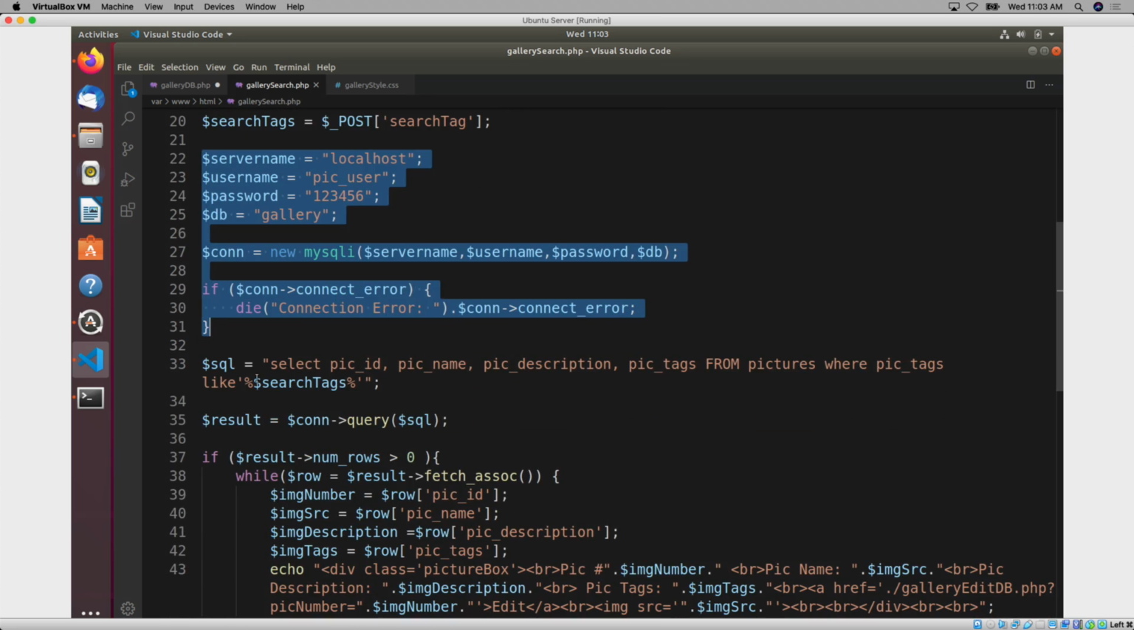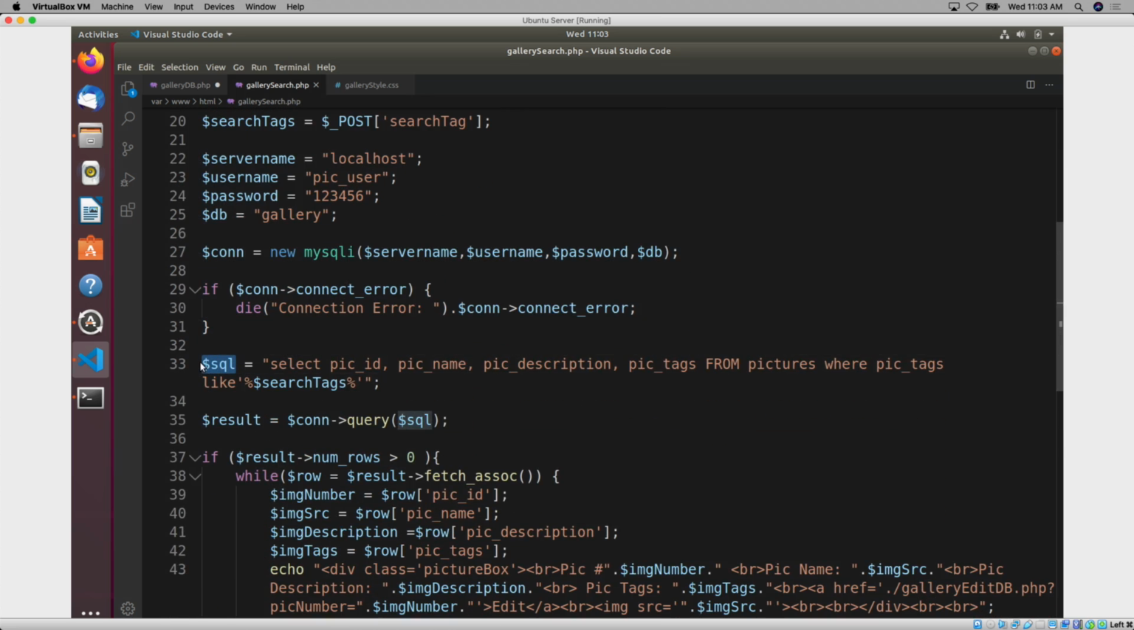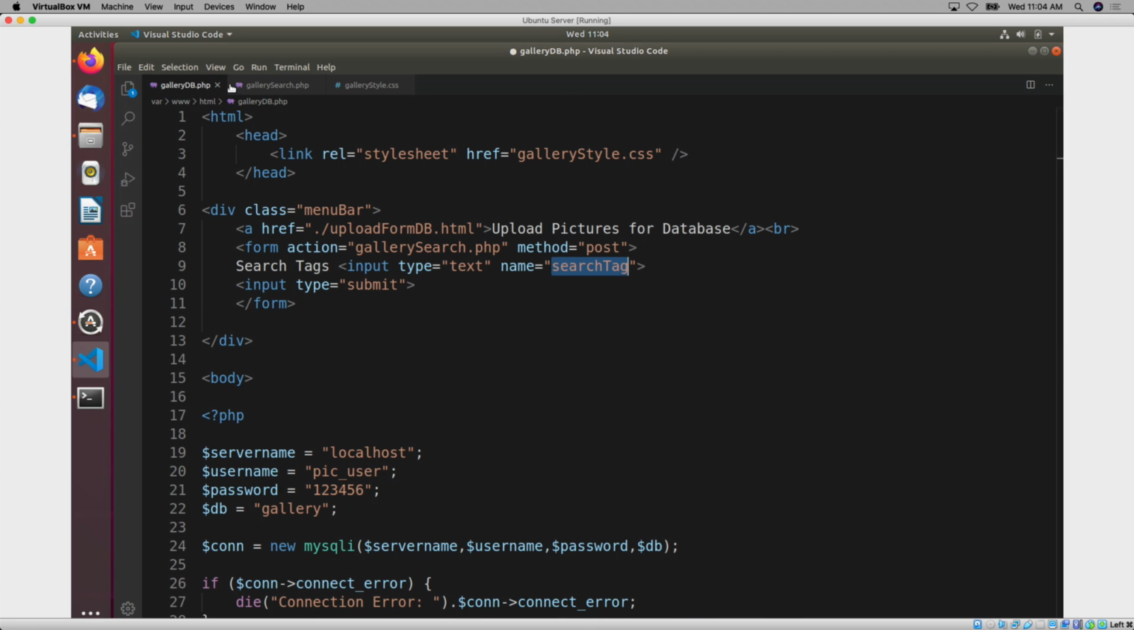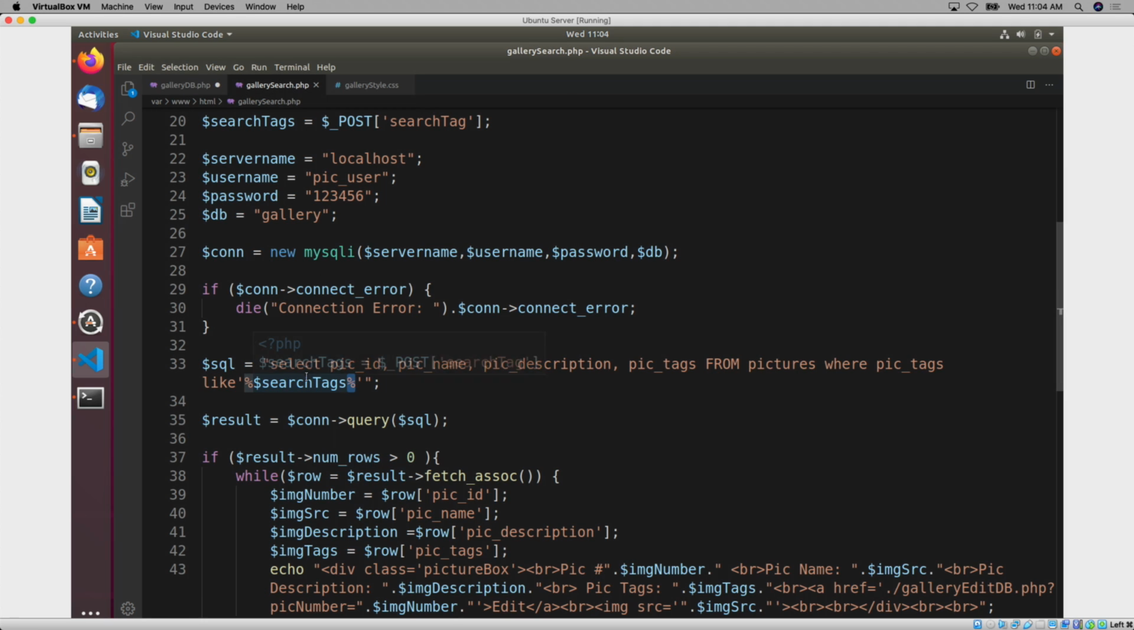But then down here, this is where we're going to do that SQL statement, and with that SQL statement, this is where we're going to do the LIKE. The SQL statement here is going to be select pick ID, pick name, pick description, pick tags from the pictures table where pick tags are like, and then this is where we do the wildcard in front and the wildcard in back. And then here, this is whatever the value is for search tags. So whatever tag we sent through from this form, that's going to go here.